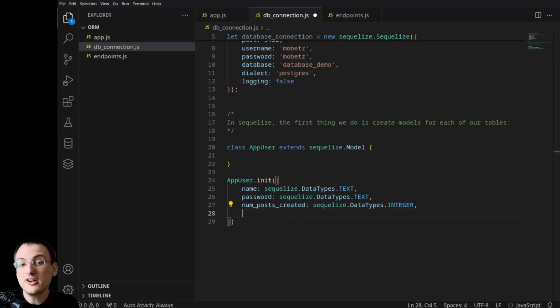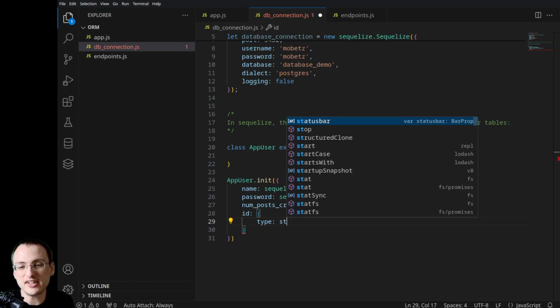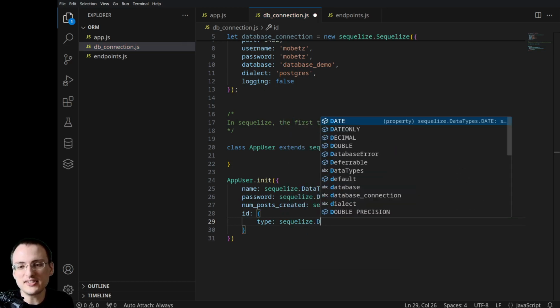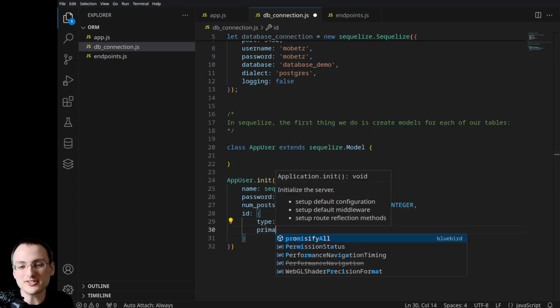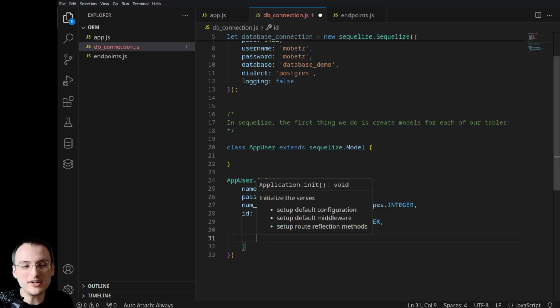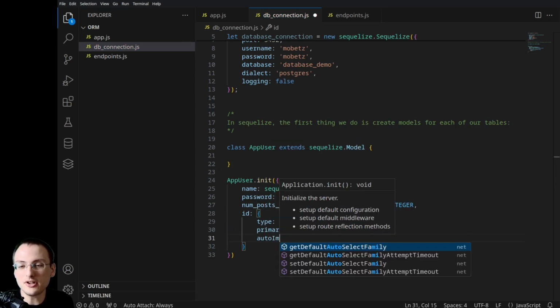If we've got a more complicated column, one that has a constraint or one that is special, like a primary key, I can say ID is the name of this column, but instead of just putting a data type on the right, I can create an object inside the definition of this column and say, oh, well, the type of this thing is Sequelize DataTypes INTEGER. But ID is special. It gets more details, like the fact that it is a primary key, like the fact that maybe it should auto increment.